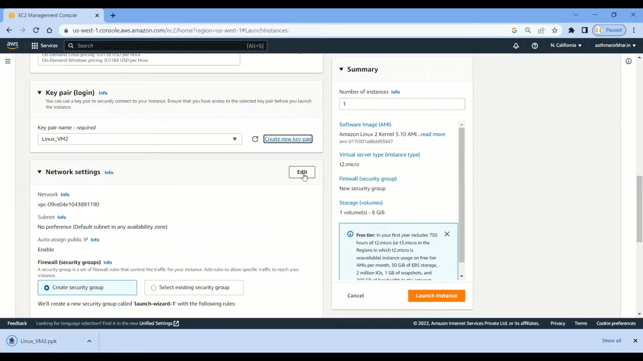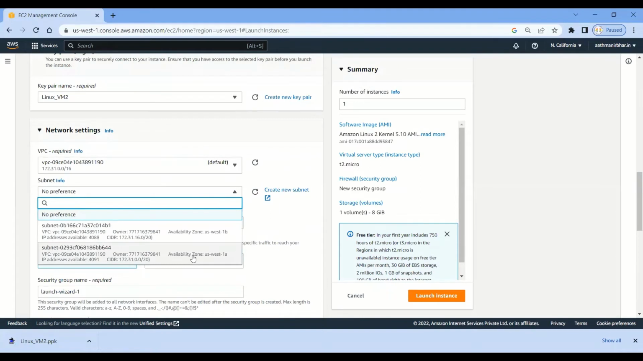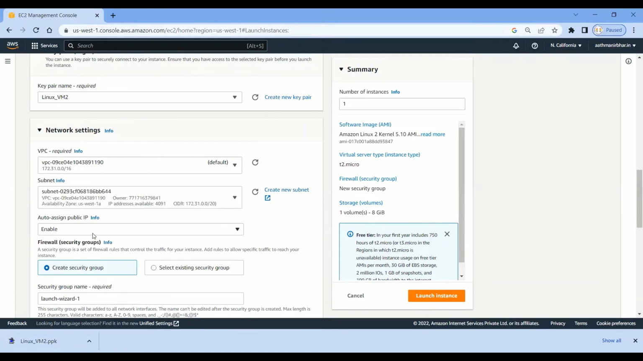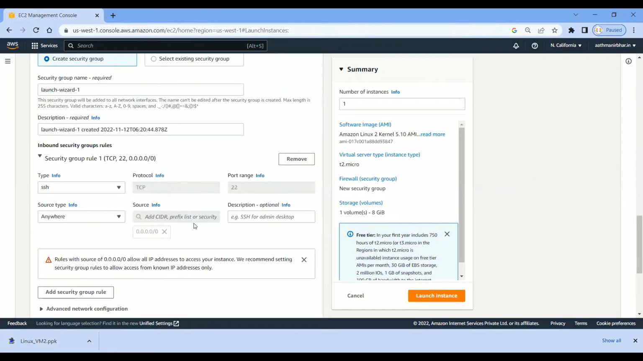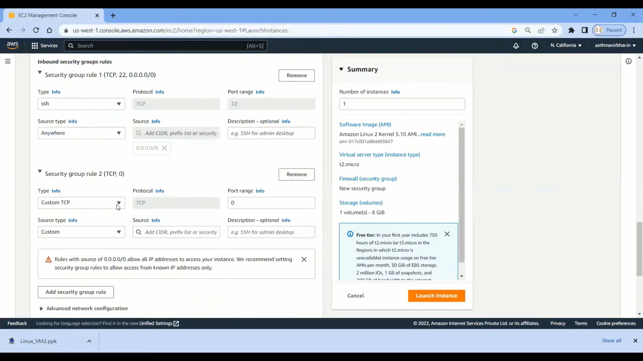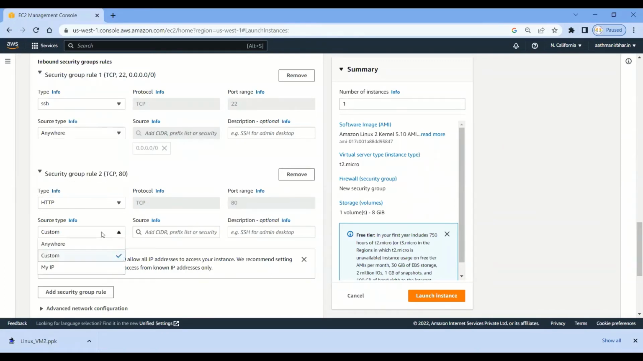Under network settings, I will make changes. Subnet, this time I will select availability zone 2. Last time we selected US West 1B, this time 1A. And this is what I keep stressing, auto-assign public IP. This we will intentionally disable. Additional security group, as we selected in the previous case, we will go with HTTP traffic as well.